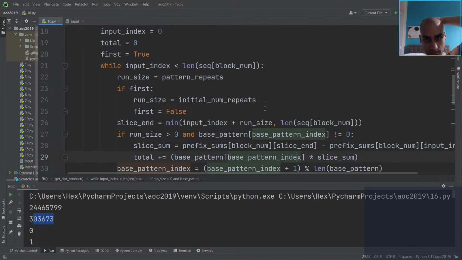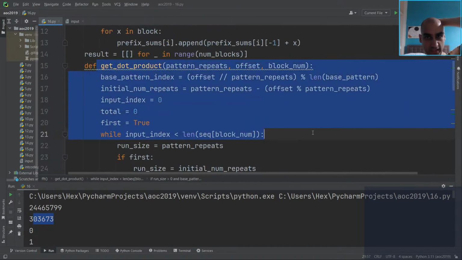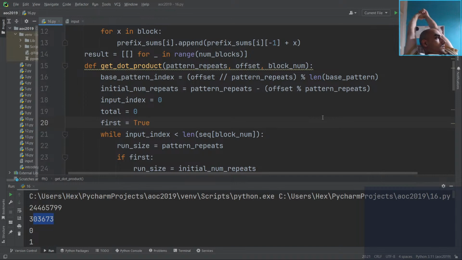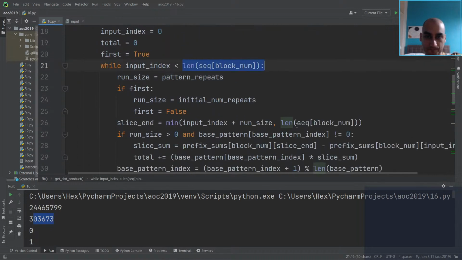And then this would need to be changed to use not block num, but the whole thing. Yeah, block num doesn't even make sense here. You're computing a dot product with this number of repeats, this offset, with the whole array. That's what this does. Block num shouldn't even be a thing here.